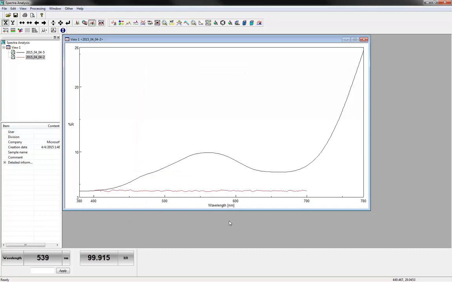When performing a data processing function, a new spectrum memory is automatically created once the processing parameters have been applied to the selected spectrum, so that the new memory can be saved separately from the original spectrum file.